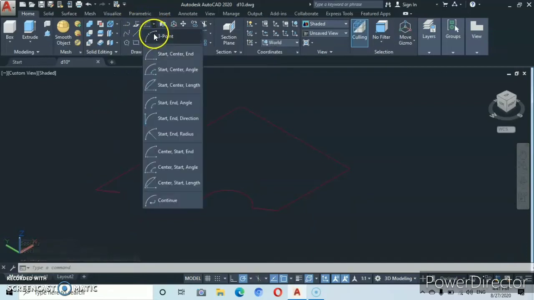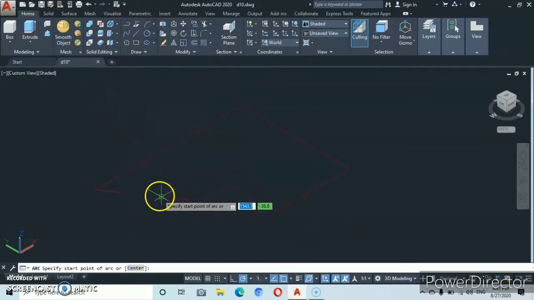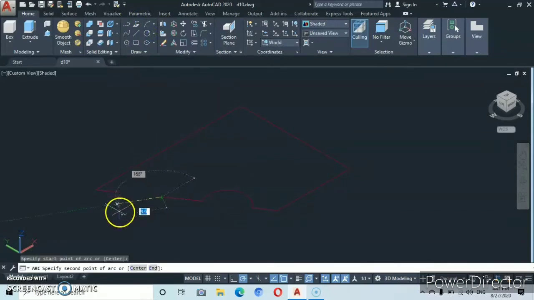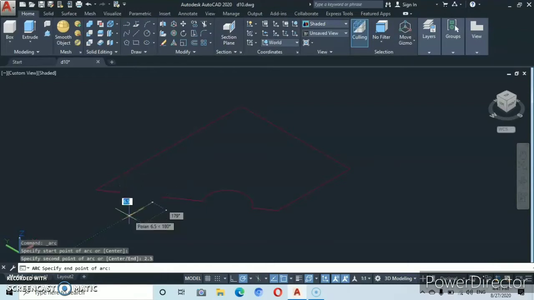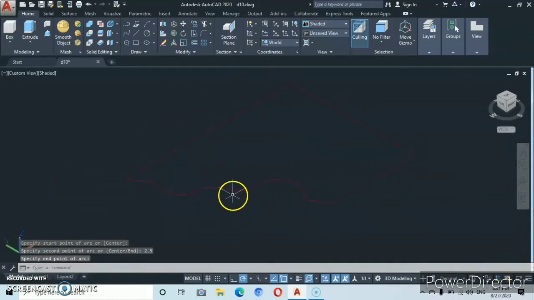Okay, let's select this 3-point arc. Then you come here, you click at this point, then you move towards this direction. Then you type in 2.5. Enter. And then move it to this other end point. Then you click. Here we have something of that nature.